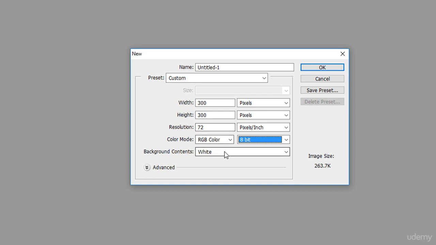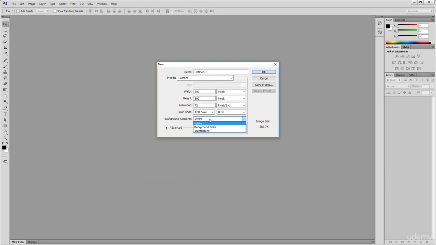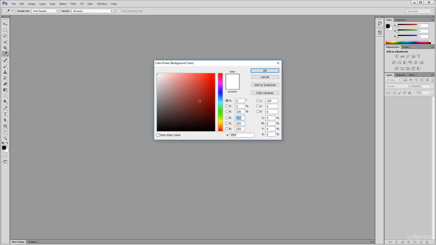Regarding background contents, we have white as our default, and this refers to what we'll see on our screen after we press OK. You can think of it as a white piece of paper. We have two other options. Transparent, which will show us a grid and the background color, which is this one here, but be advised you can't change it if you have this window opened. You have to close it first, choose your color, and then restart your process.